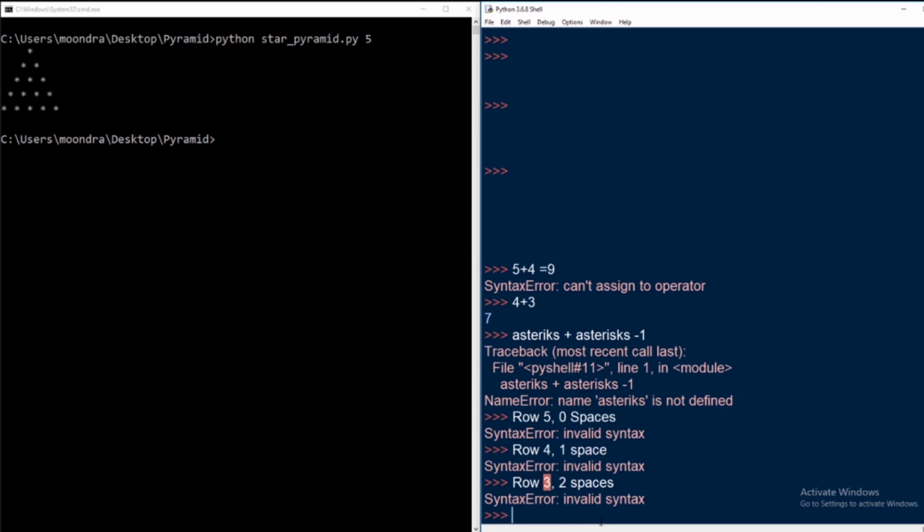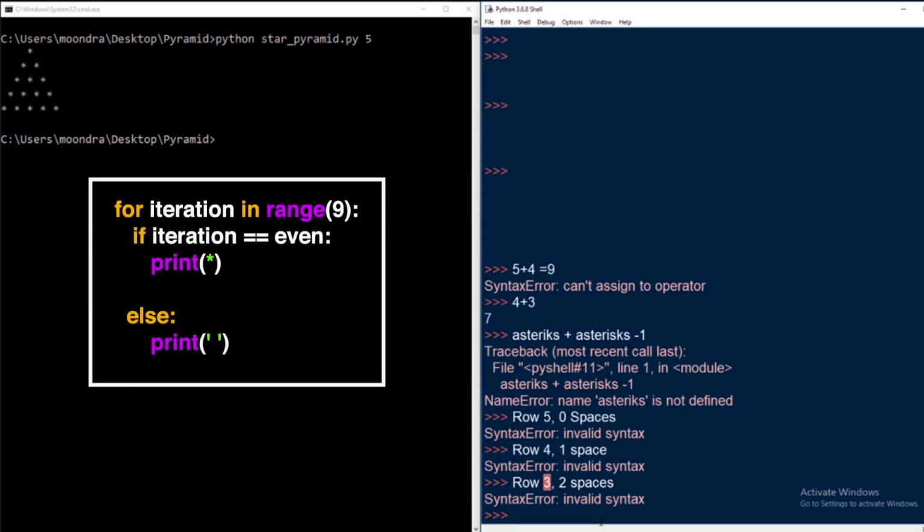And then finally, we're going to be iterating through a range of elements. So for example, for the fifth row, we're going to be iterating through 9 different elements because the fifth row has 9 different elements. So we'll iterate through range 9, and if the iteration number is odd, we'll print a space, and if it's even, we'll print an asterisk.